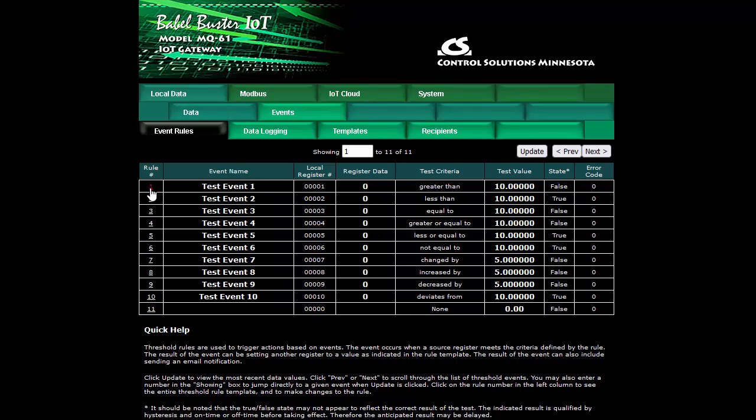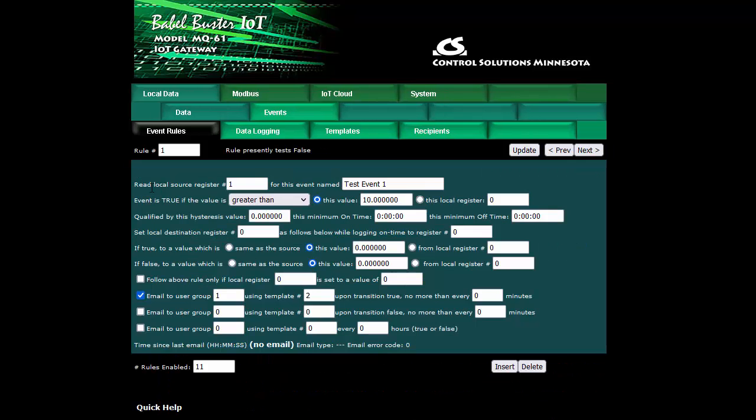If we click on a rule number over in the first column, we see the expanded view of the rule, and you can see there are quite a few options in an event rule, and these are all discussed in detail in the user guide. But in general, most of the time it's going to be very simple.